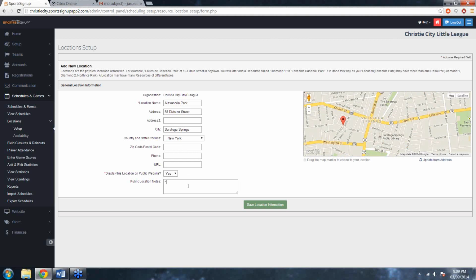So if you wanted to say something like use Marvin Alley entrance. Okay, and then display this location on public website. That will determine if it's actually displayed on the public website or not.